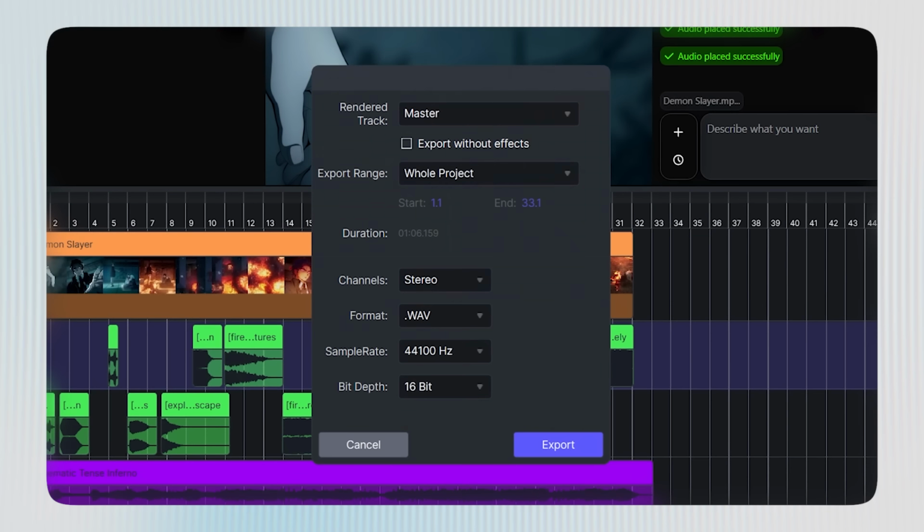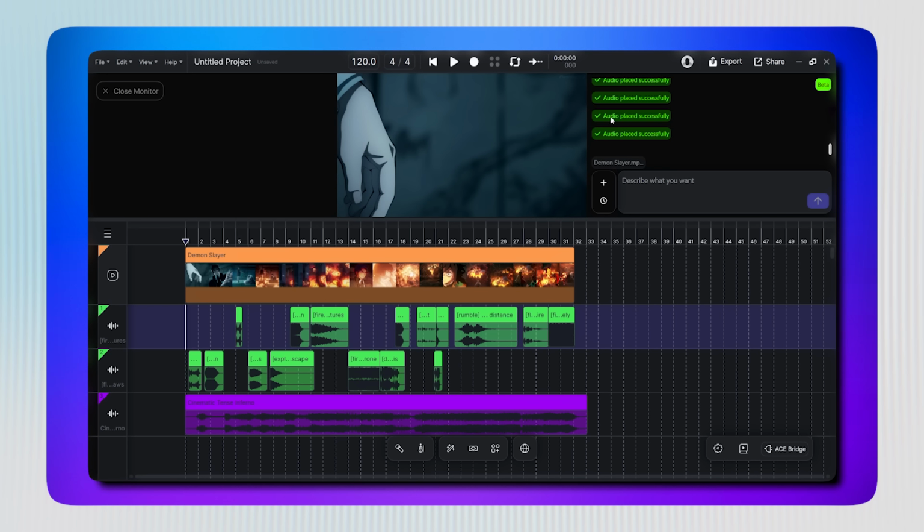Currently, you can export audio only. Just drop that audio into your editing software and you're done. Now, let's see the final result.